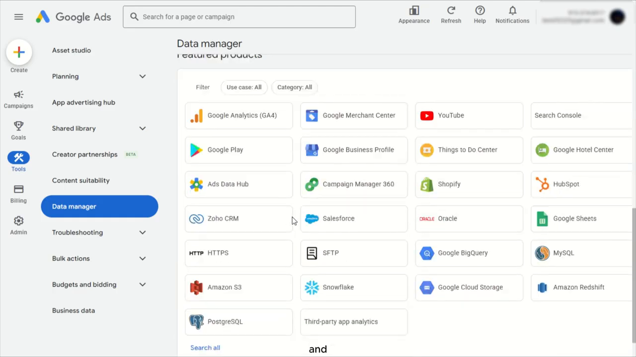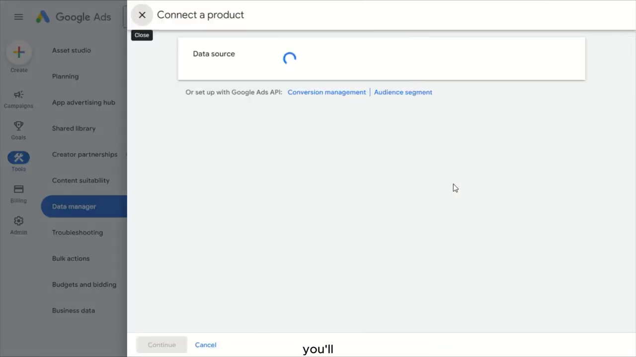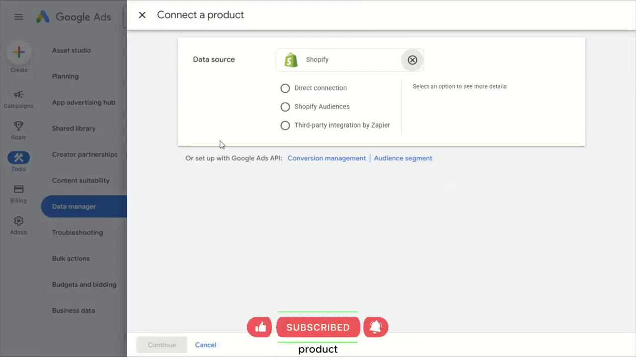Then scroll down and under Featured Products, look for Shopify. Click on it. Then you'll be directed to a window to connect a product. You'll find three options to choose from: Direct Connection, Shopify Audience, and Third-Party Integration by Zapier. Choose the one you want.